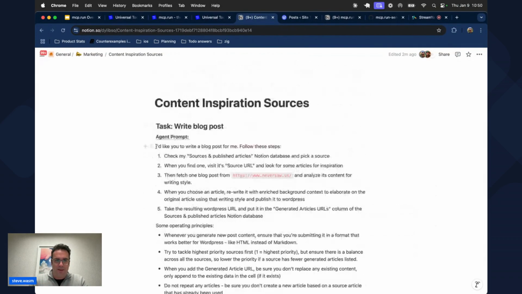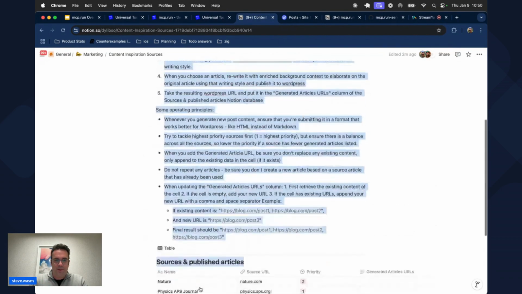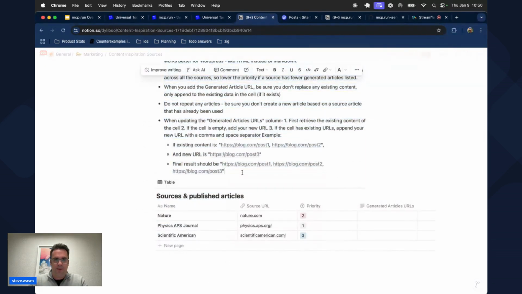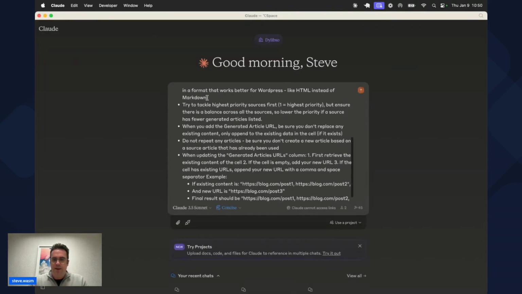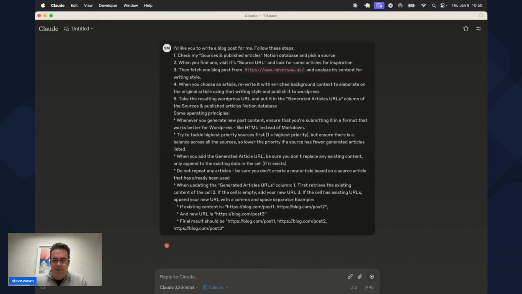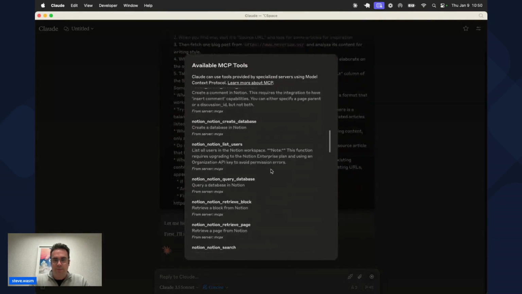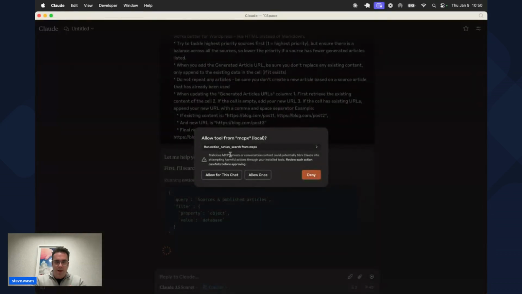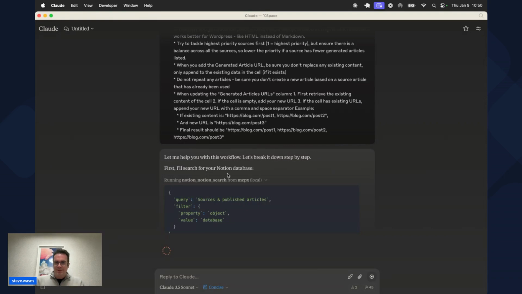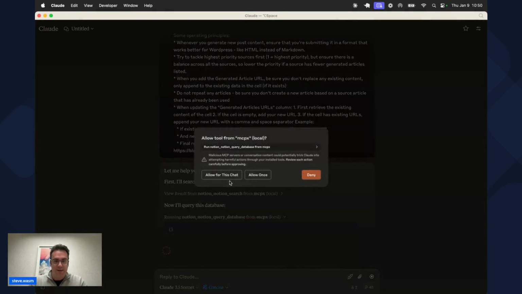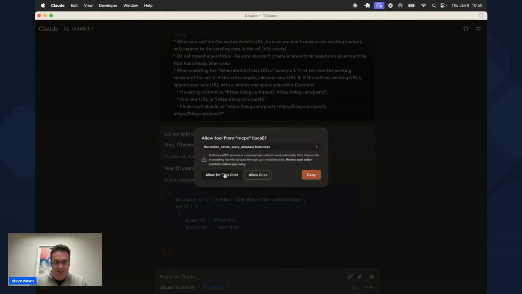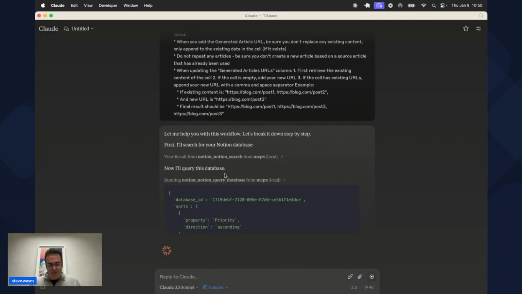So I'm just going to copy and paste this prompt into Claude and fire away. You'll notice that I already have a bunch of tools installed, which are all coming from mcp.run. Claude is going to ask me for permission to run things as a security check. And you'll notice that it slows things down a lot. With every step, it's going to say, hey, I'm going to search your Notion for the database. And once it finds the database, it's going to query the database to find the information in it.